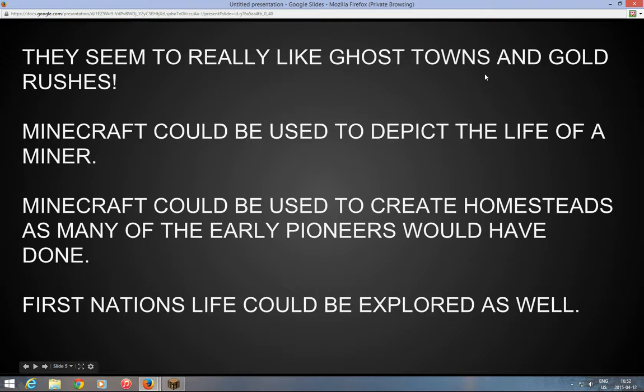So one of the things they like to look into further is the whole idea of the ghost towns and the gold rushes. And so I was thinking, well, maybe Minecraft could be used to depict the life of a miner. So imagine somebody, Billy Barker, arriving in the Cariboo and having to build himself a little house out of nothing and then start mining.